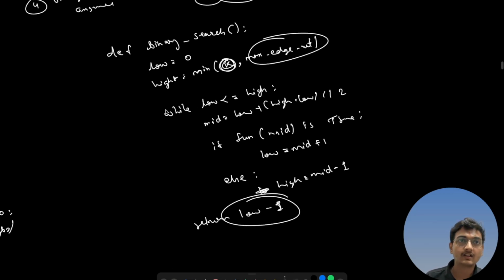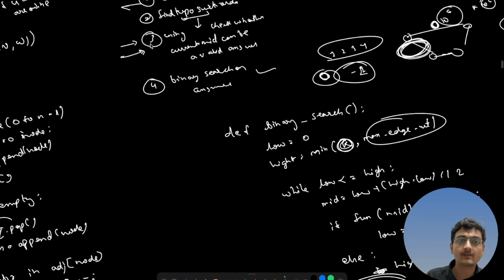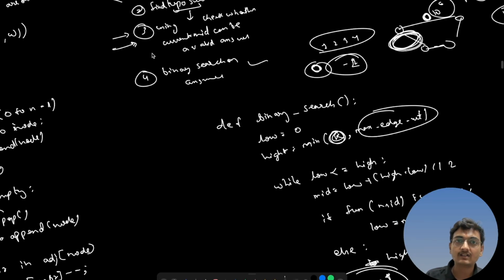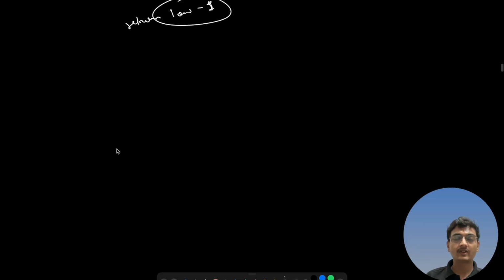So now only the third thing is remaining, which is basically to iterate over the topological sort order, and I will be checking whether my mid is correct or not. It can be a valid answer or not. Okay, so let's try to write that code. I will be writing fun here for now. We will write a better name in our code.